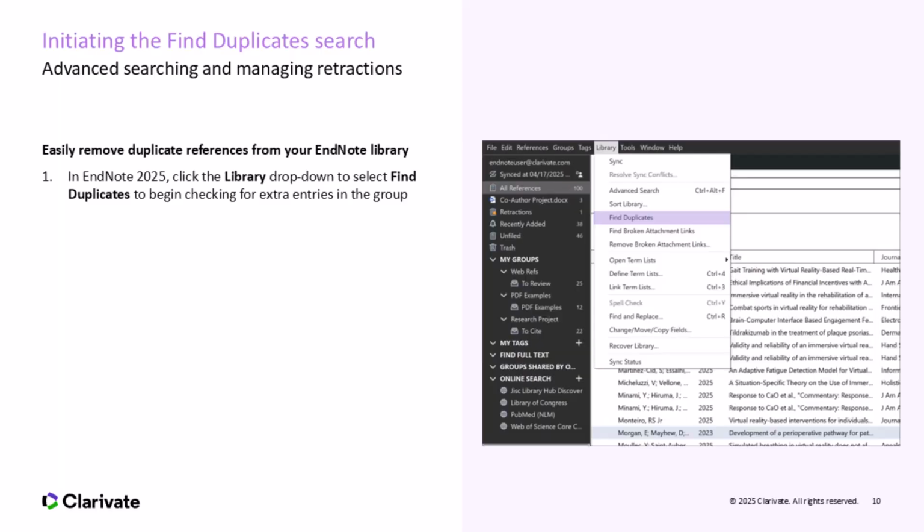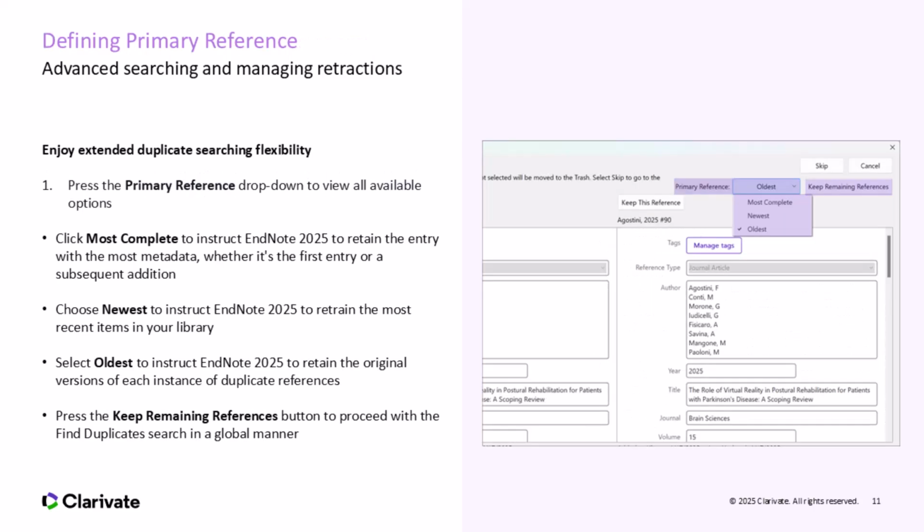In EndNote 2025, detecting duplicates is quick and simple to begin. Just go to the library menu and choose Find Duplicates. EndNote will then begin scanning the currently selected group or your entire library if no specific group is selected. This tool is incredibly useful for keeping your library organized and clean, especially after importing references from multiple sources where duplicates are likely. Once the scan begins, EndNote 2025 will walk you through each detected pair of duplicates, giving you the chance to review and decide what to keep or discard.